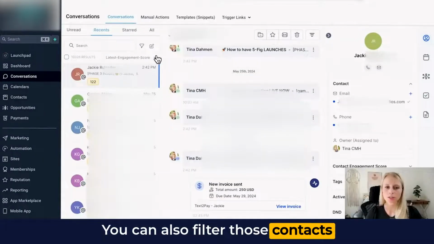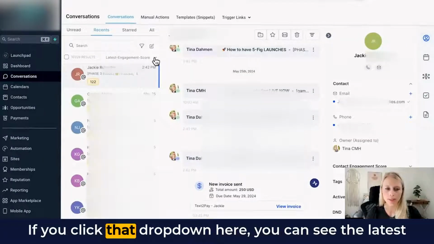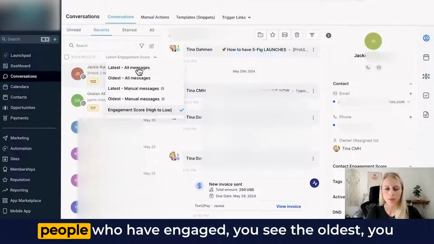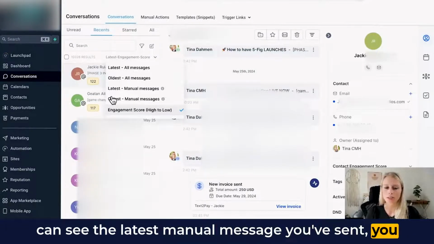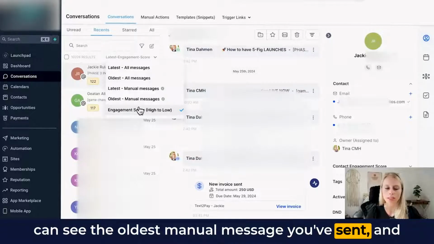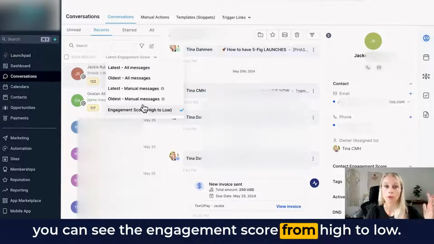You can also filter those contacts based on engagement score. If you click that drop-down here, you can see the latest people who have engaged, you can see the oldest, you can see the latest manual message you've sent, you can see the oldest manual message you've sent, and you can see the engagement score from high to low.